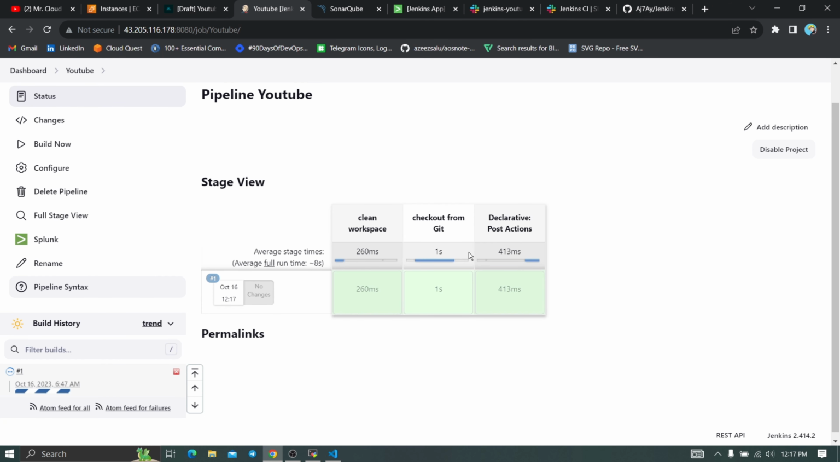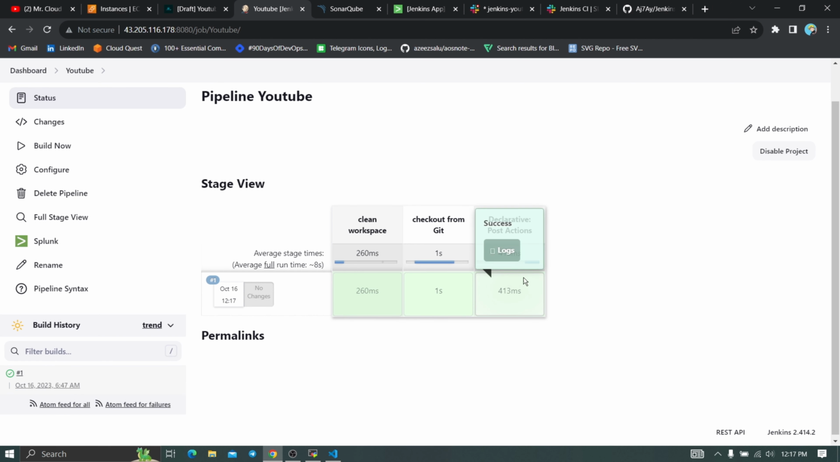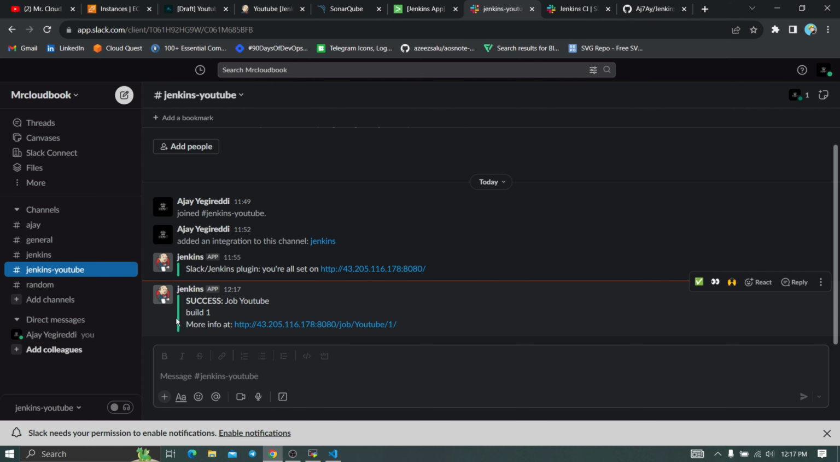Okay, so you can see everything is fine, our build got succeeded. So the post declared actions are also completed. If you go to your Slack message, you will get the message with green color. You can see we got the green color right here. So our build one is succeeded, the job is YouTube, and you can go here and you can see the info.